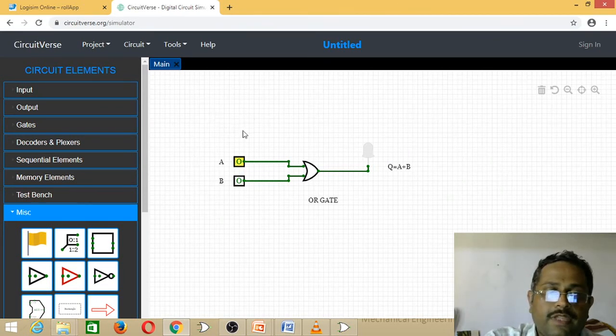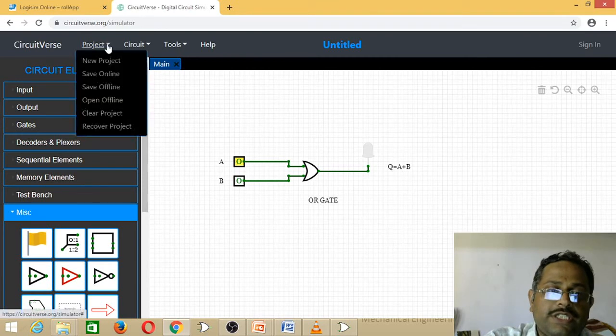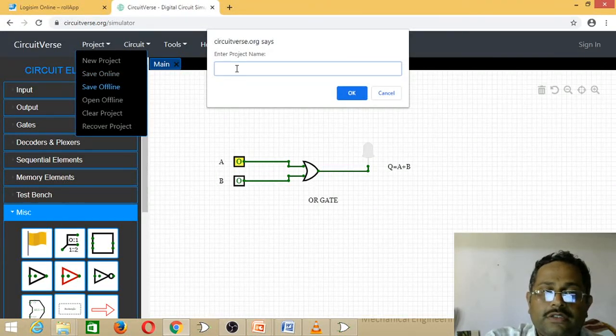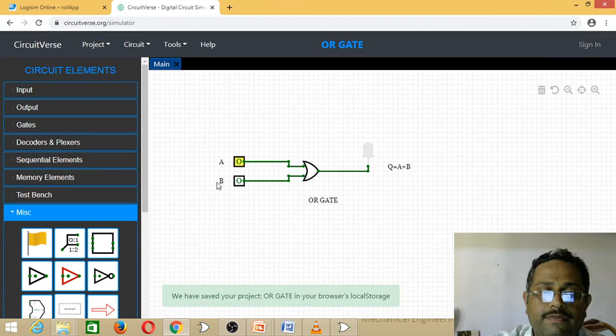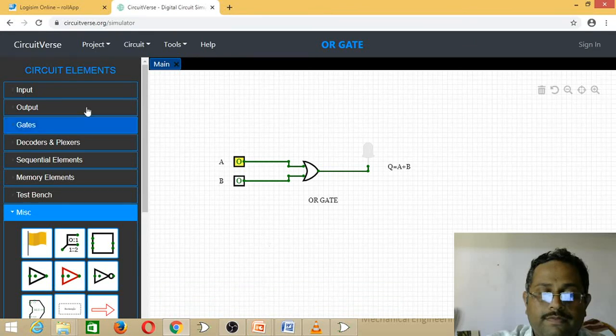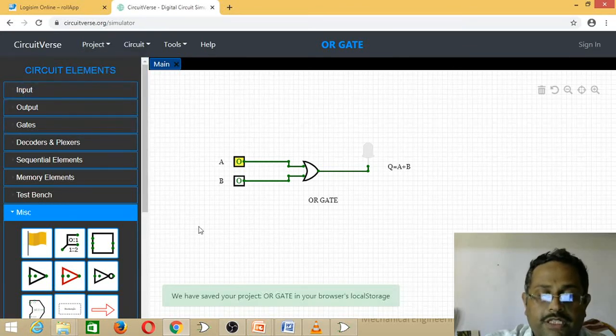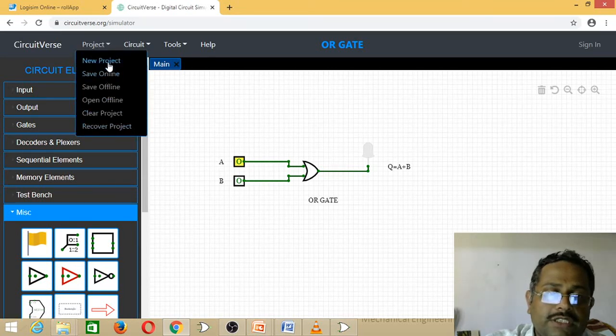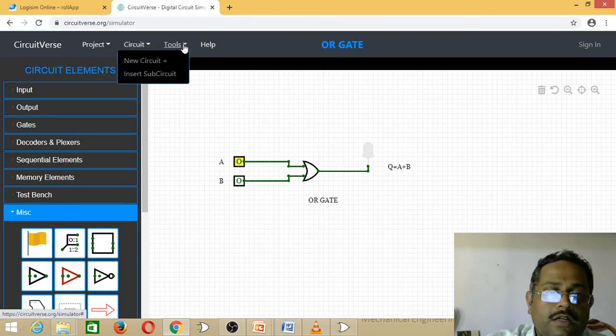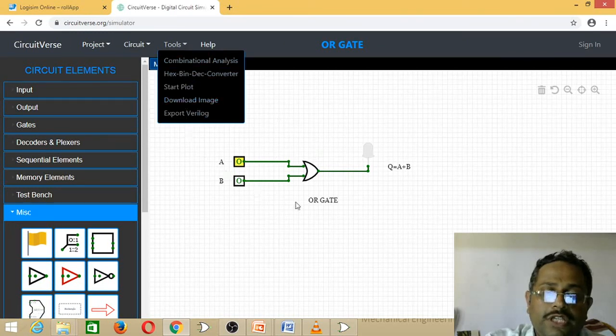After completing this one, we can save under project, save online, save offline. Both options are also there. And save offline. Before saving, you have to enter the project name, OR gate. Okay. Next, you'll say offline. See, after saving, it is showing local storage. It is showing by default. It is showing in the local storage, and online also we can save, and you can download the image also. This can be downloaded as an image also.